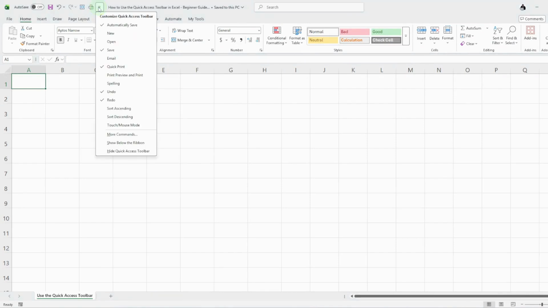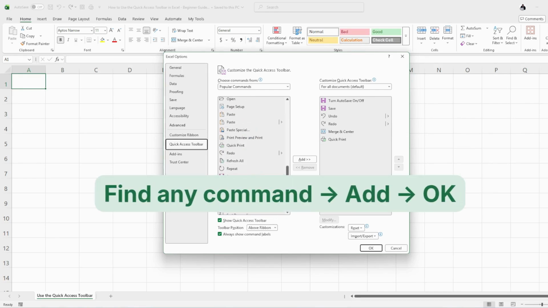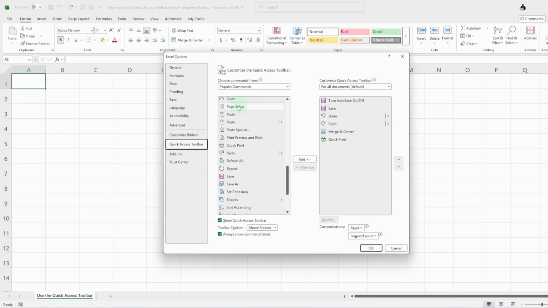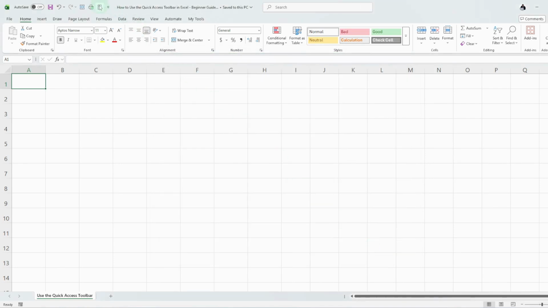If you need more choices, choose More Commands. This opens the Excel Options window where you can add more commands from a larger list. Find any command that you want, click Add, then click OK. For example, I choose Page Setup and click Add. When you are done with the commands you like, click OK. The command you selected appears on the Quick Access Toolbar.